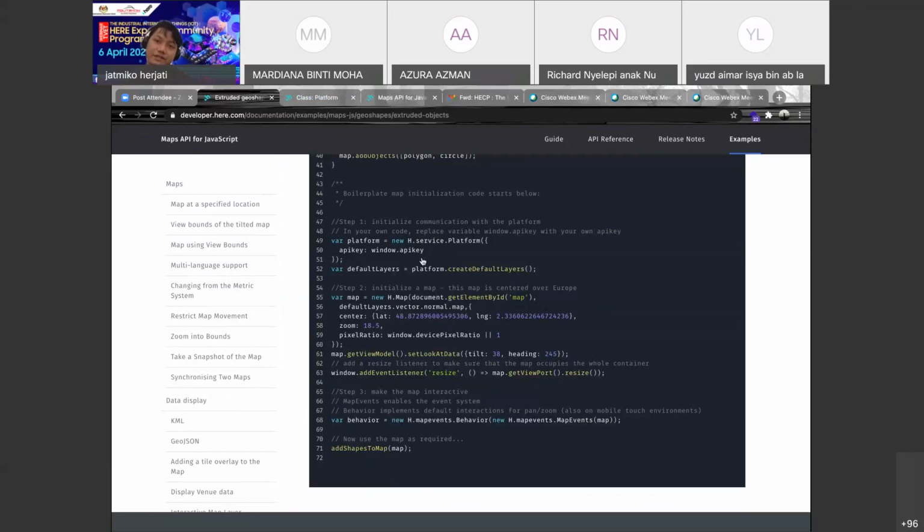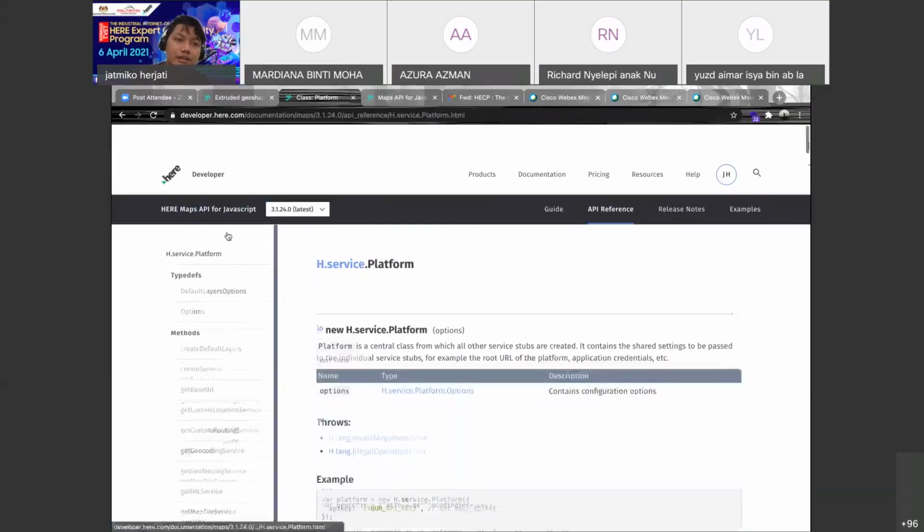In the very first code, we must do this: initialize edge.service.platform. Okay, and then the second one is to initialize a map. We can use the edge.map.